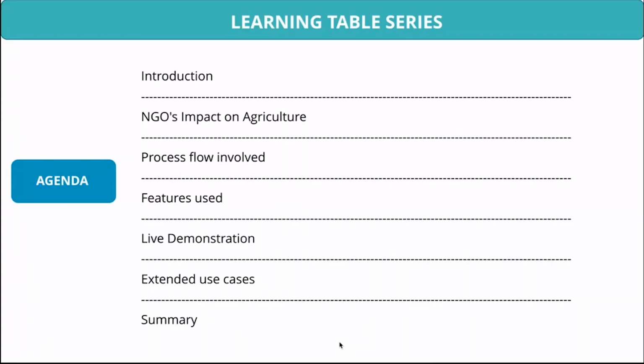So this is going to be the agenda with which I will be driving you throughout the session. First, we will be discussing the introduction, and then for today's Learning Table Series, I'm going to showcase a use case based on the NGO's perspective of the agricultural industry. So we will be discussing NGO's impact on agriculture. After that, I will discuss the process flow that is involved in building this use case that we are going to discuss in the live demo. And then we will also be discussing the features that are used in that particular use case. And we will see the live demonstration of that use case.